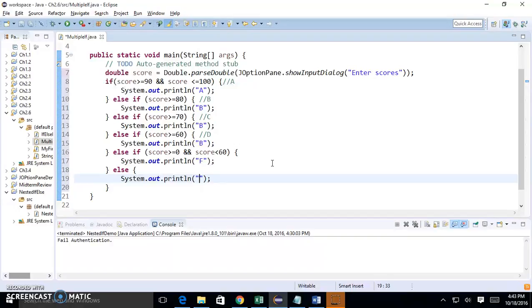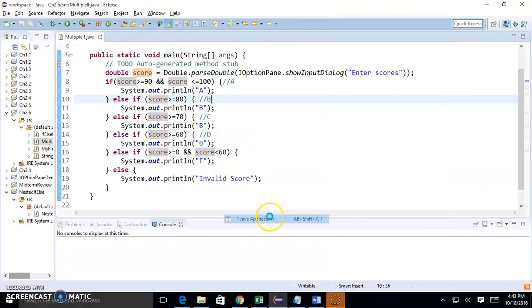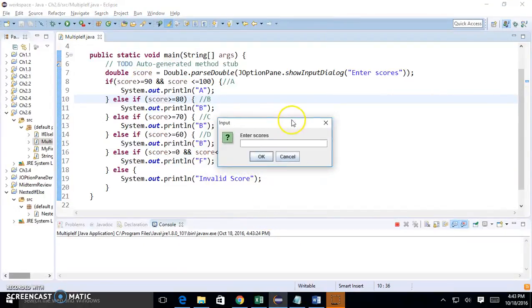Then we're going to say invalid score, because we don't allow negative or more than 100. So that is an application of multiple if-else. So let's run this application.